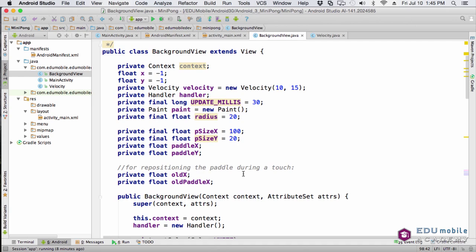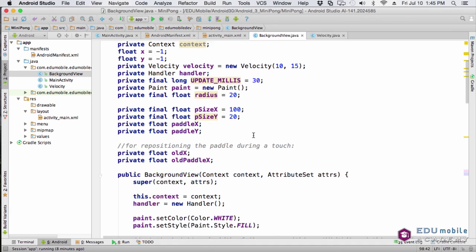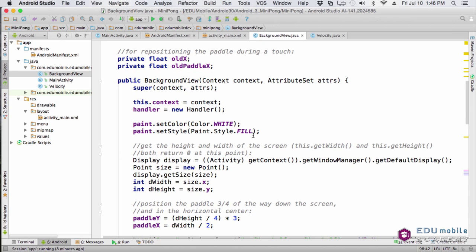Now, before we draw, we need to know the size of the paddle. P size X is 1/2 the width of the paddle, and P size Y is 1/2 the height of the paddle. I'm just declaring these for now at least as finals. I don't want to change them. They're constants.